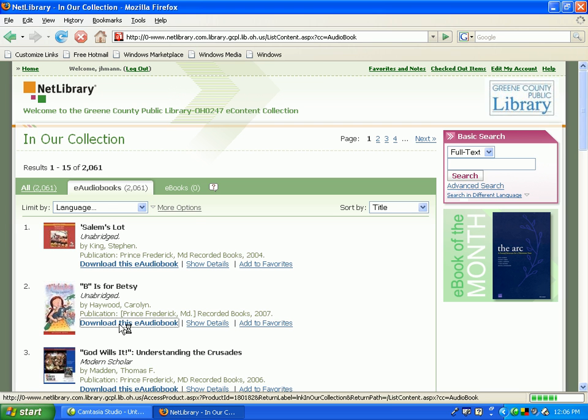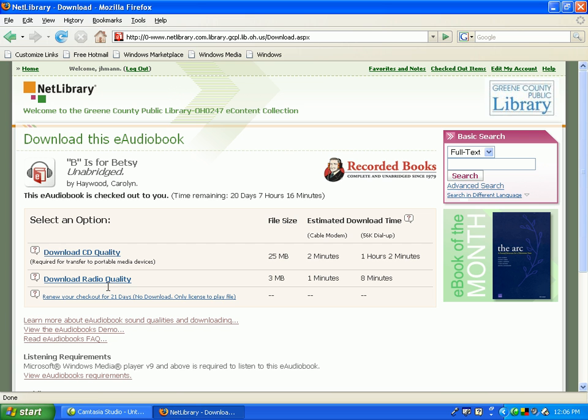We'll choose B as for Betsy. We're going to choose CD quality. Now, the reason we're going to choose CD quality is we're going to play this on our MP3 player, and the quality is a little bit better. But you'll notice that if I were a dial-up user, this download would take me 1 hour and 2 minutes. And it's going to take some time, but it's not going to take quite that amount of time.